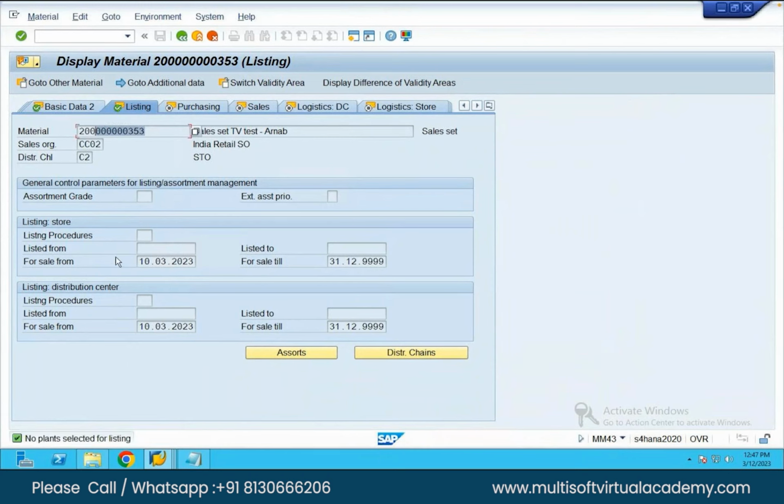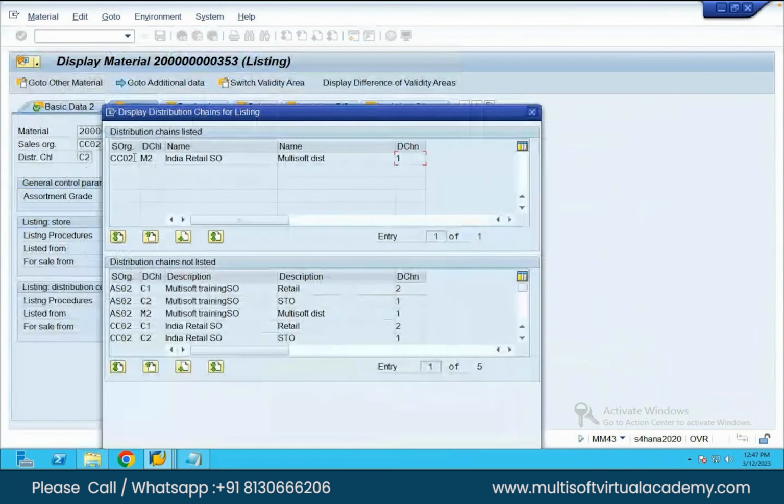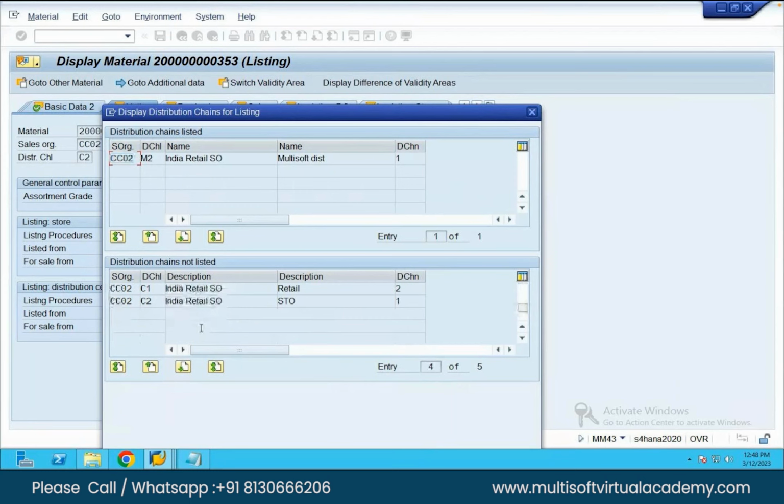If no plan is selected, listing is not done, so you will not see anything in the assortment. Distribution chain means this material is already extended to sales areas CC02 and M2. If you create the assortment and have not assigned that particular product to any assortment, it will show what distribution chains are already listed and which plants and sales areas are not listed. So this gives you some kind of overview.